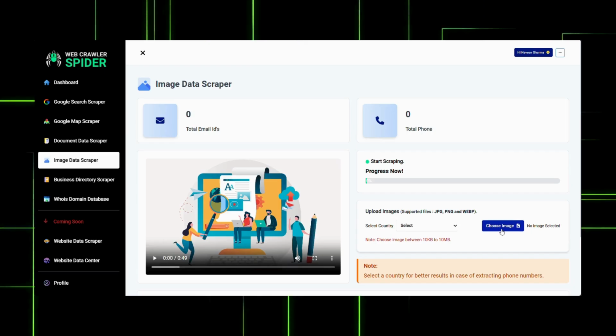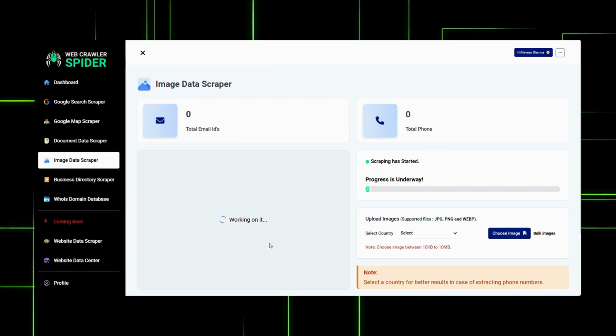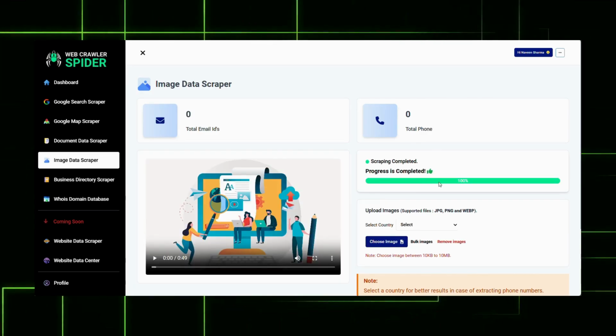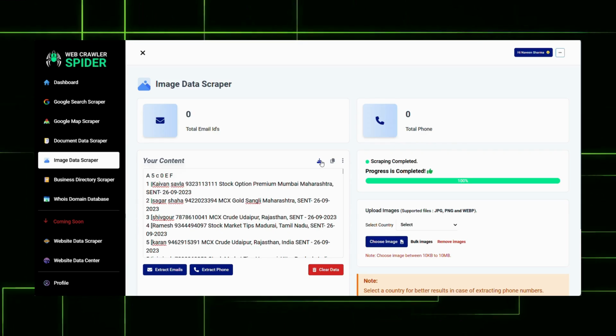Open ImageData Scraper, then upload the images and extract the text content from it. You can also upload single or multiple images. After processing images, you will see your extracted content below. You can easily copy and download that extracted content.